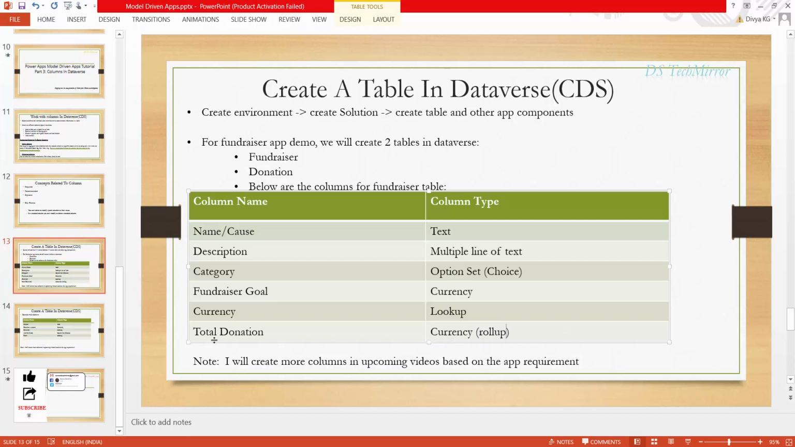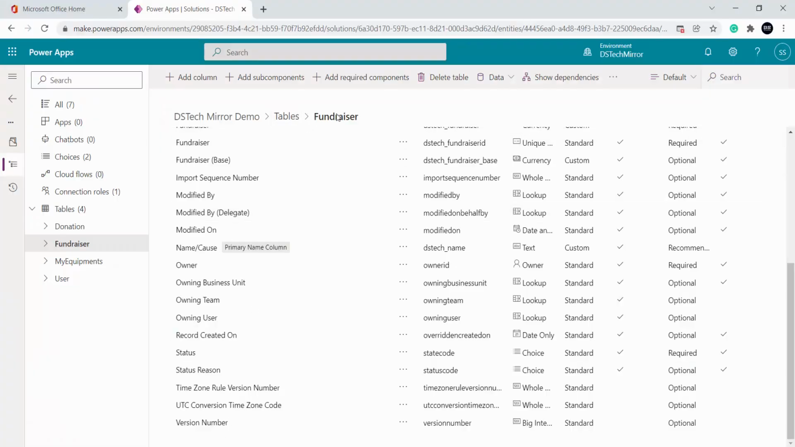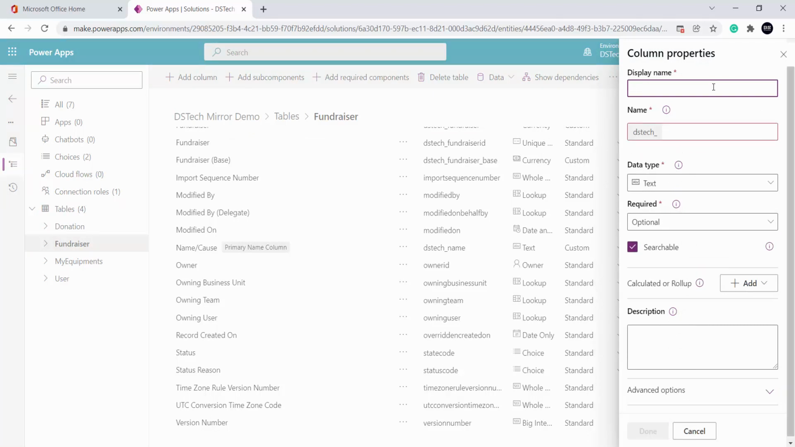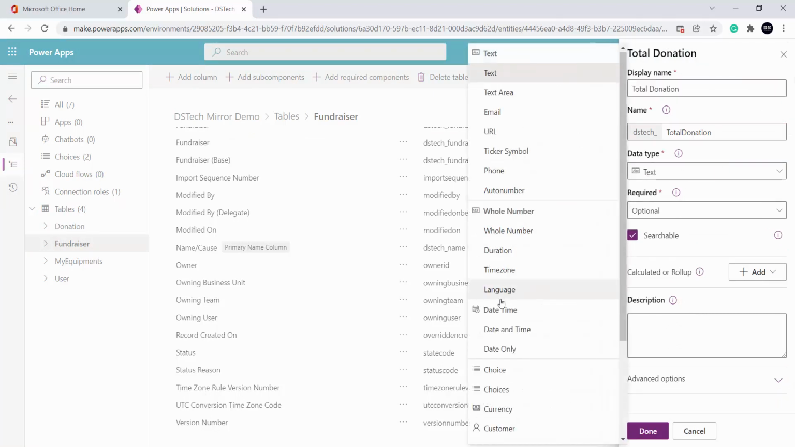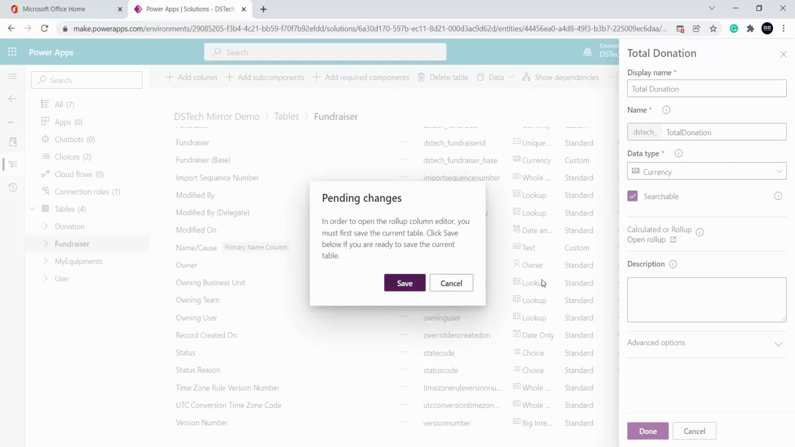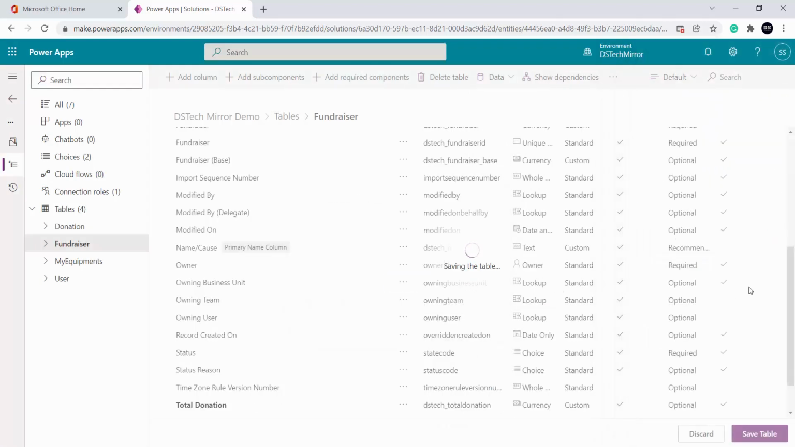I will go and add this column total donation in my fundraiser table. So this is my fundraiser table. This is my solution. Add column. I will say total donation. Type is currency, optional, and this would be rollup. Save. Other things remain the same.